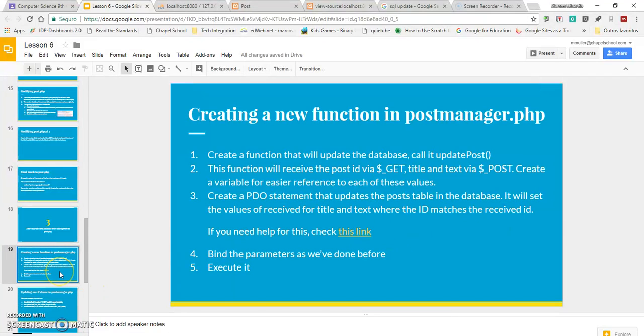Three. So this point is where we're going to create a new function in Post Manager to update our database. Okay, I'm breaking this to the next video too.